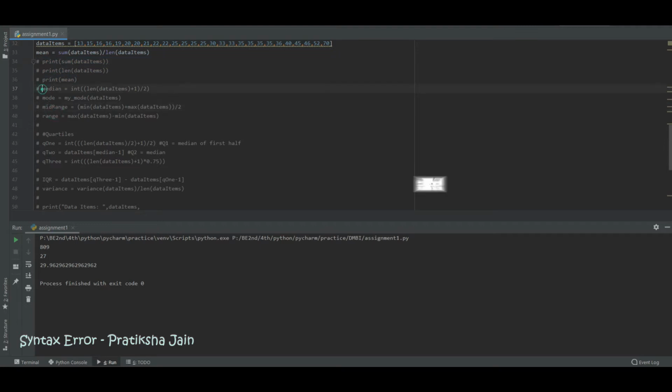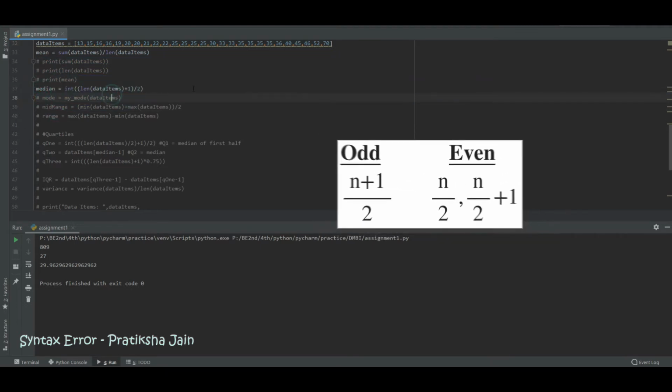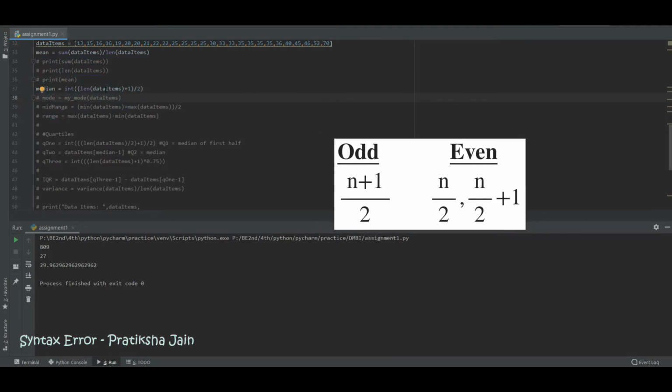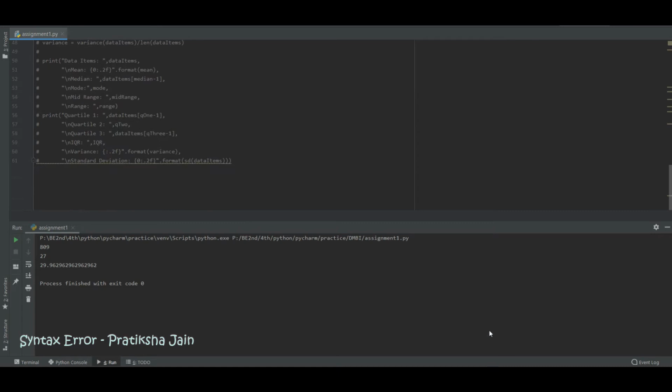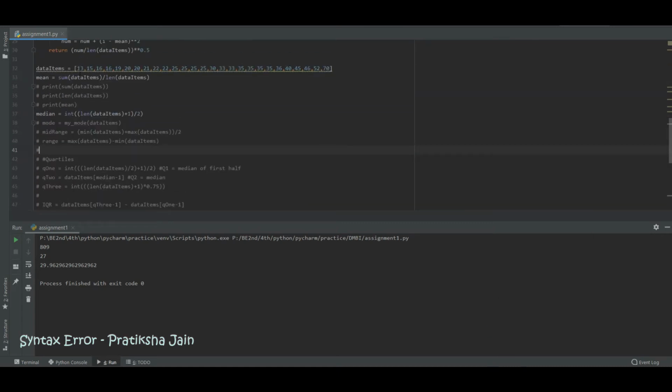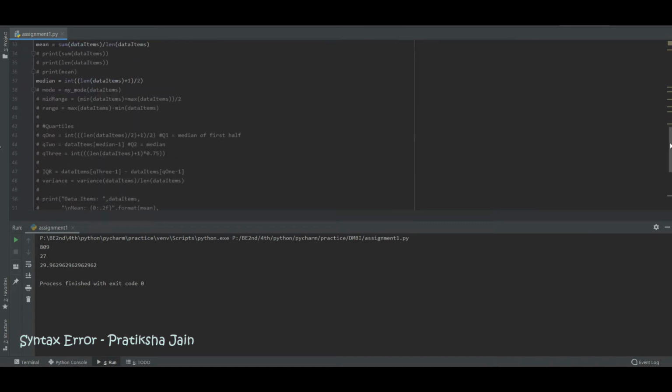Moving forward, talking about the median. When I talk about the median, it is n plus 1 divided by 2. That means n is the length of the data items, that is 27, plus 1 divided by 2. I have converted all this into int because I want the answer as an int and not a floating value, because over here the index starts with 0, but I want to count till the position minus 1.